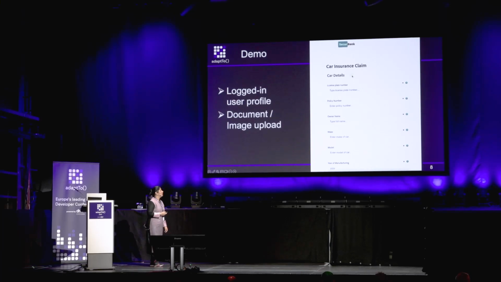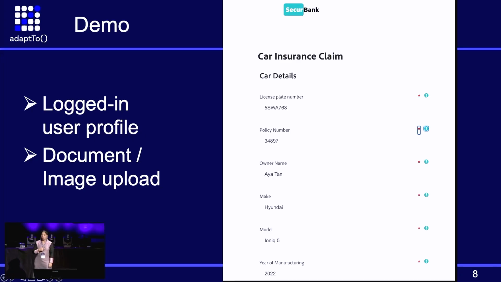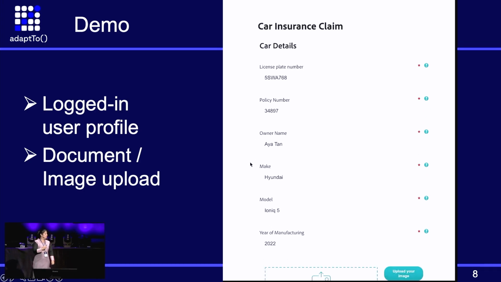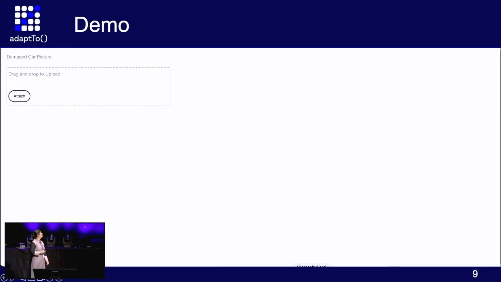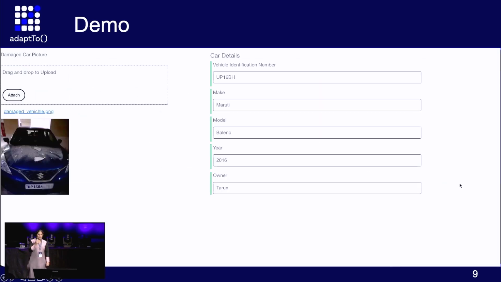So here, I am filling a license plate number, and once that is filled, all the information is pre-filled. And there is one more. Here, I'm attaching an image of a damaged car. So it scans the number from the license plate and pre-fills that information, right?